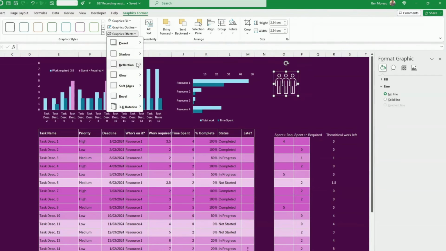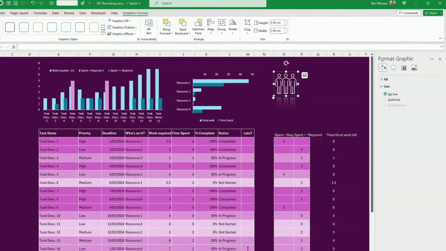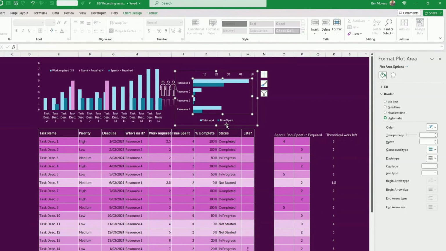You can do extremely fancy reflection if you want, or less. And here you can put it in between. This is as fancy as Excel can get.